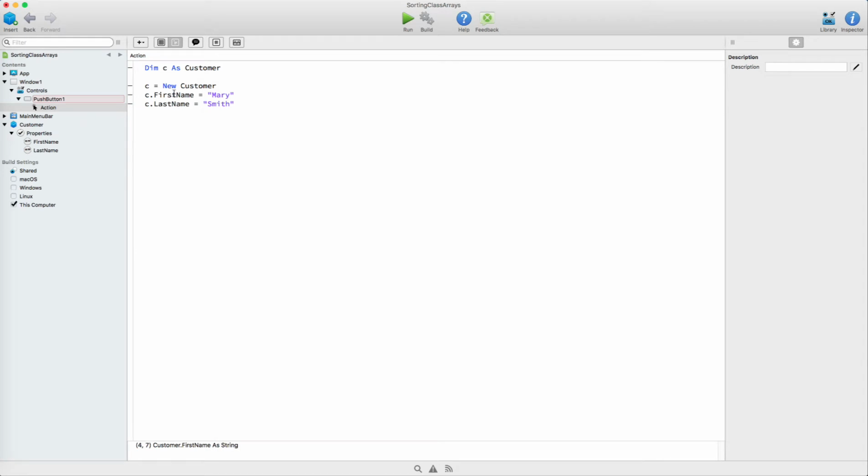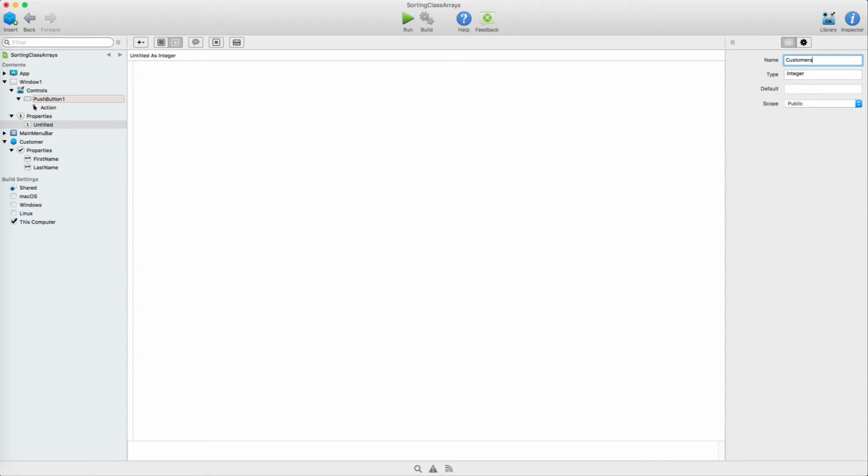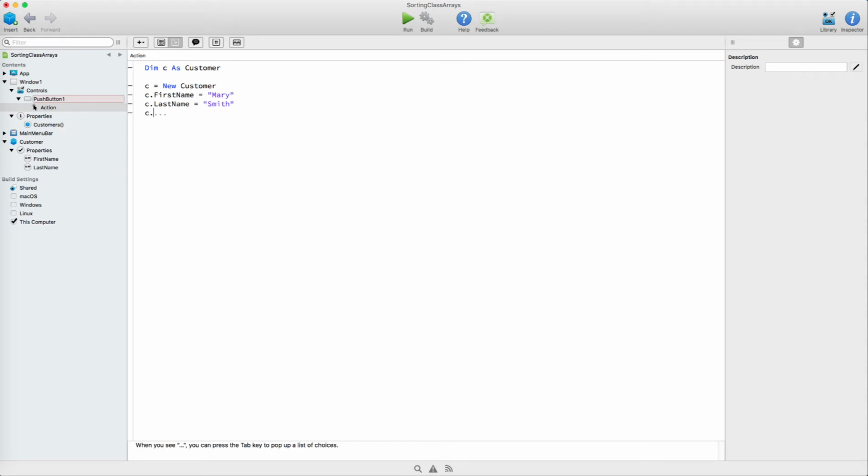And I'm actually going to want to save these in an array, so I need an array. I'll create that as a property. Just call it customers. And now I can append our instance here to the array. And then I'll create another customer. Just have two here to show the sorting. And this one here, I'll have a name that should come before the first customer if they were sorted, so that we can see the sorting works.